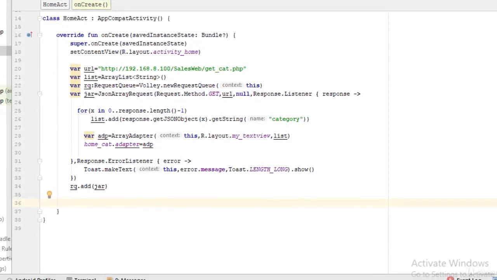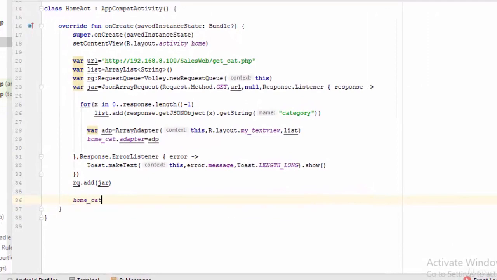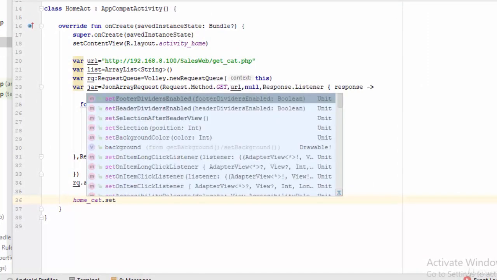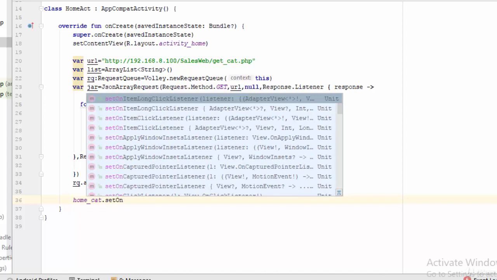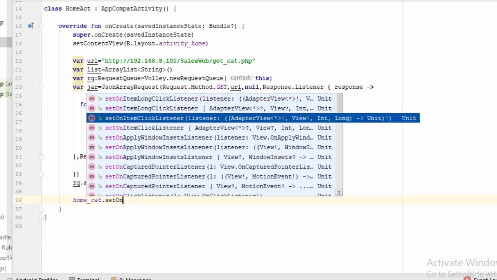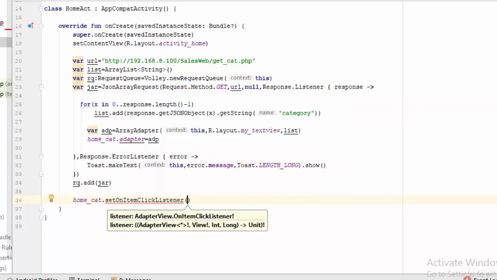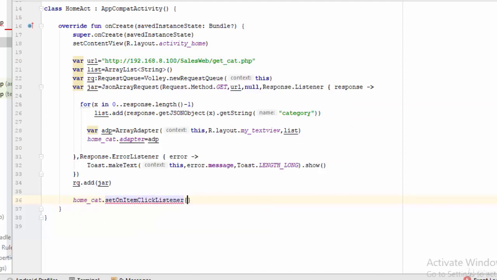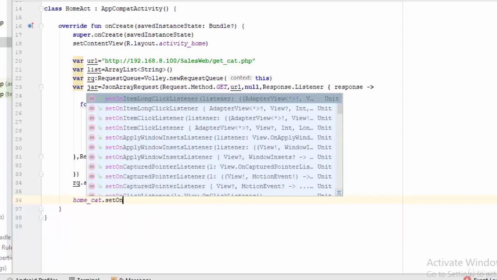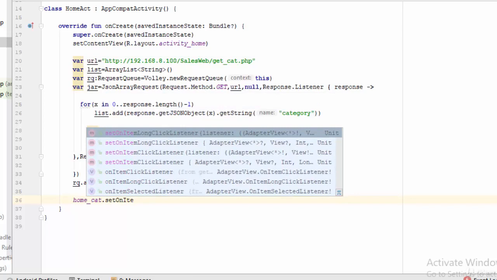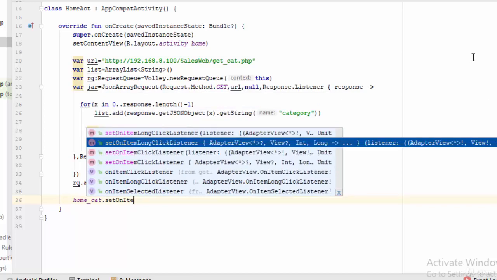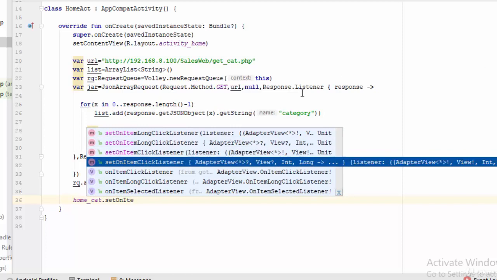So the first thing will be the name of the list view, which is homeCat dot setOnItemClickListener. This means if you click any item in this list view. Again, you can select setOnItemClickListener, but select the one with the curly brackets.